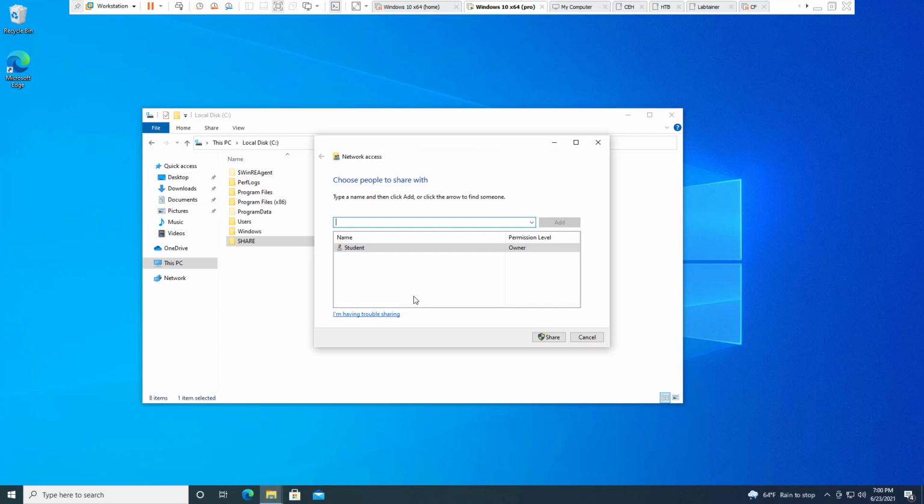Again, if you're doing this on a domain, it's going to be slightly different, and I'll show you those a little bit later. And you're going to get a list of everyone on the machine, or you can create a new user. I'm going to go ahead and set it to everyone. Click on add, and then I can say what permission to do, read or write, and then hit share.